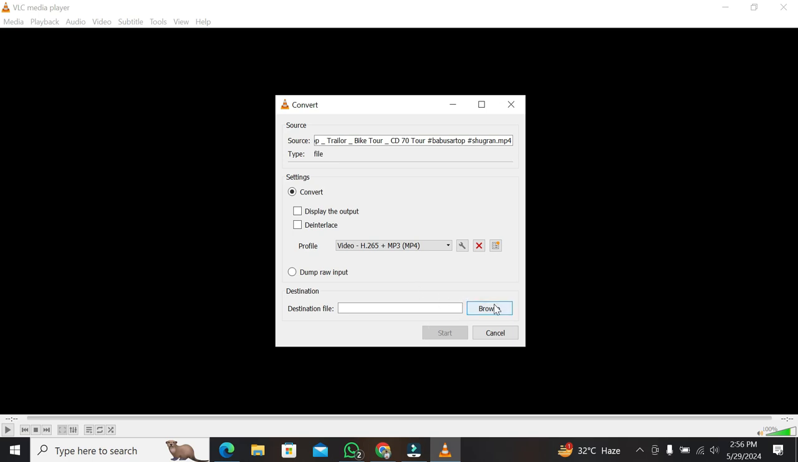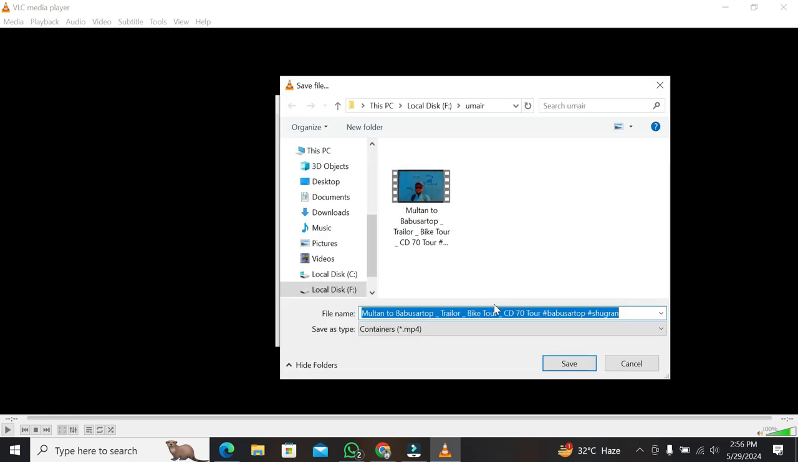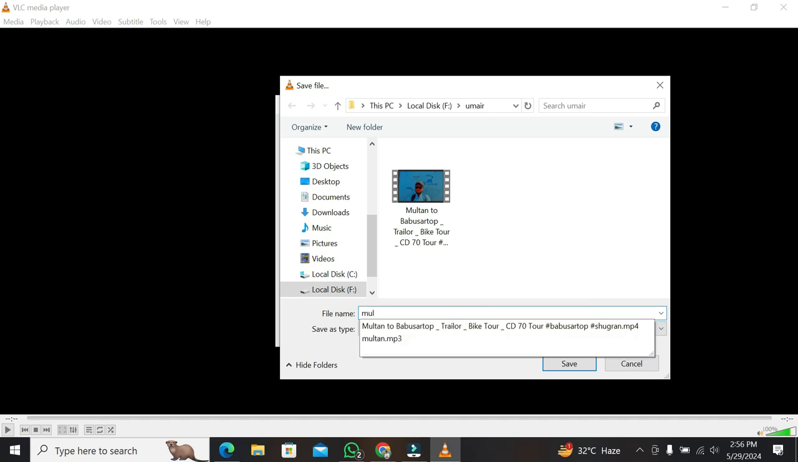Next, we need to choose where to save the converted file. Click on the Browse button next to the Destination File field. Navigate to the folder where you want to save the file. I'm going to save it to my desktop for easy access. Give your file a name and make sure to add MP4 at the end of the file name.